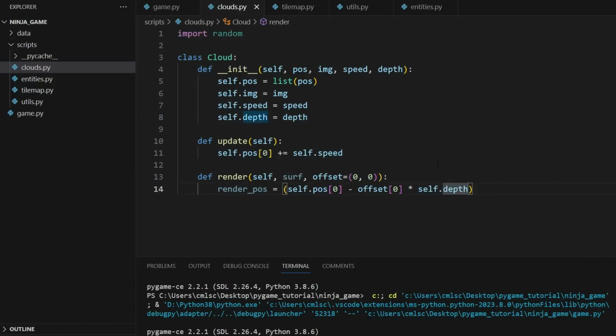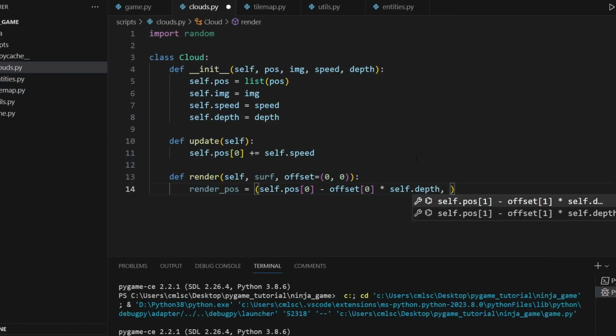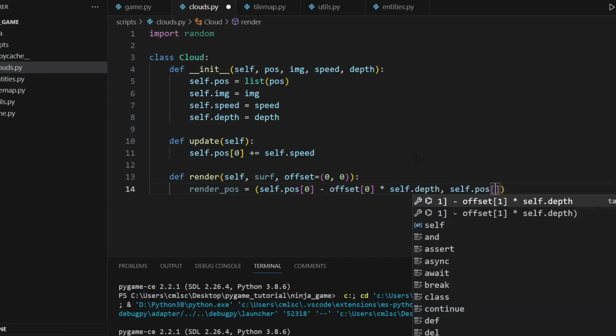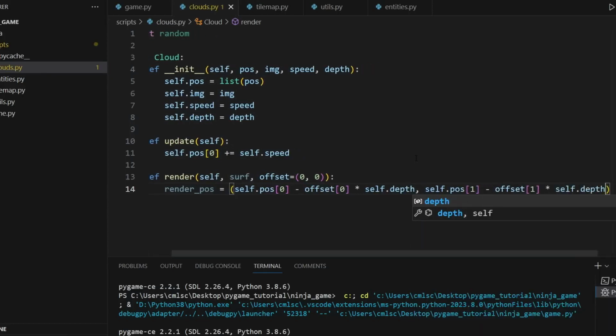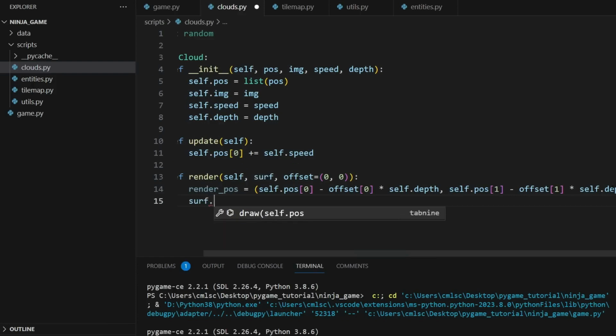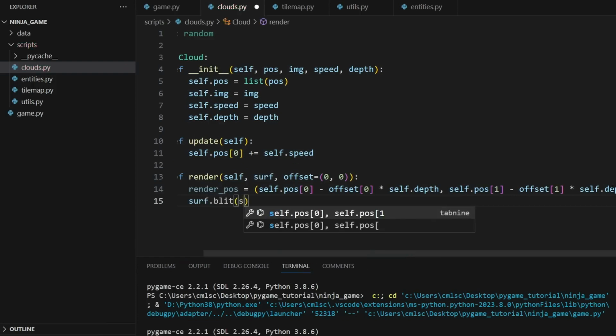And this is probably the easiest way to implement that, is just multiplying your camera. For this, we'll want all of our depths to be less than or equal to 1. In reality, we're actually going to go even lower than that, so that they move slowly in the background. Alright, so self.position 1 minus offset 1 by self.depth. And then that should cover our render position. So now we need to actually render it. So surf.blit, that's our destination surface. Self.image, that's the image for the cloud.